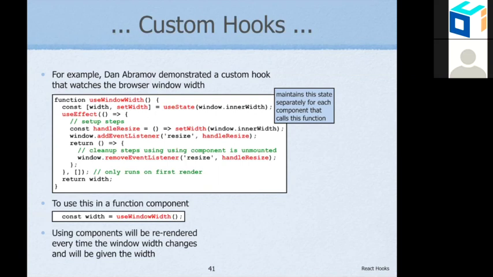Then I want to set up an effect so that the first time a component that uses this hook renders, it will call this. And so on the first call, I want to set up a callback function that will be called whenever the window is resized. And so handleResize is just a function that when I call it, it will call setWidth, passing it the current width of the window so that I update that piece of the state. And then I'm going to register this listener on the window so that whenever I get a resize event, it will call that function.